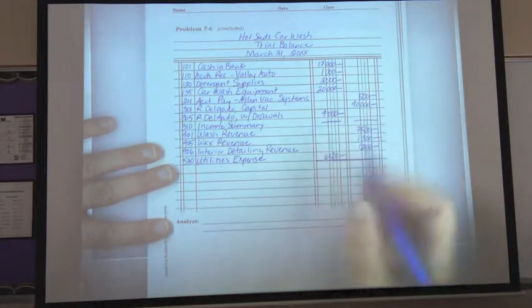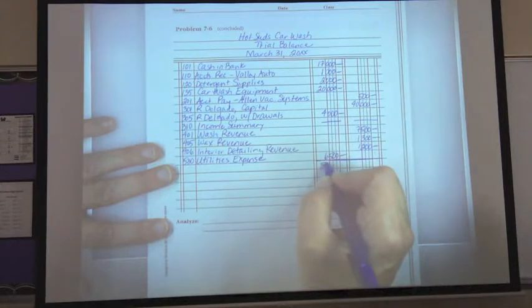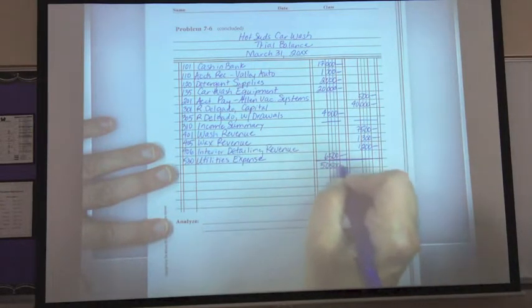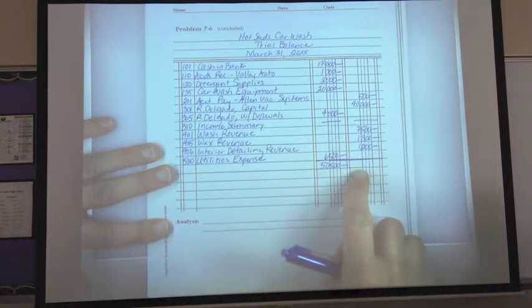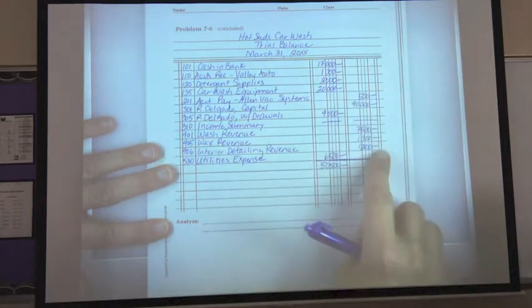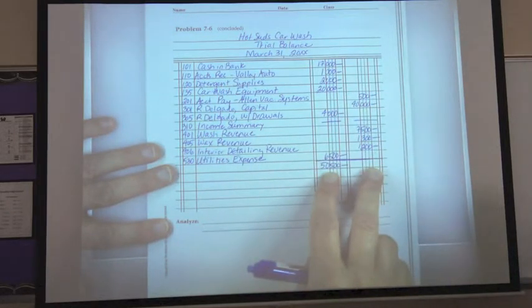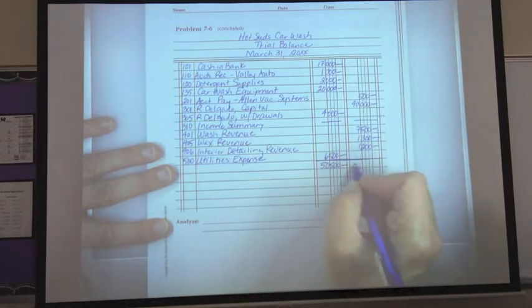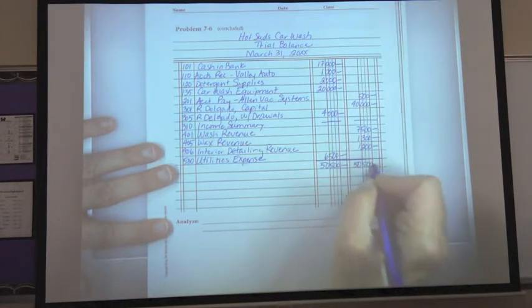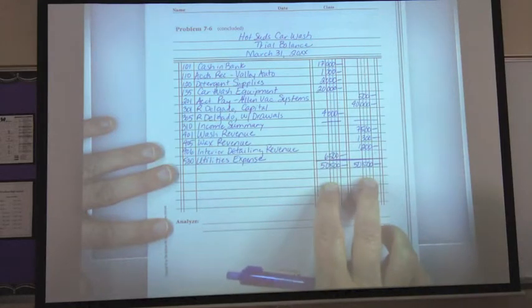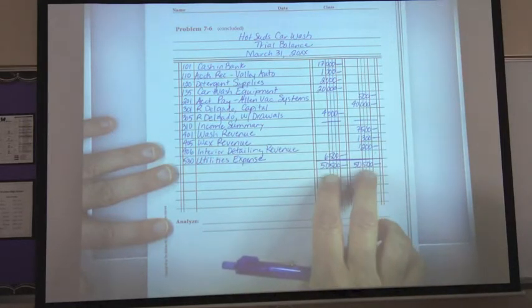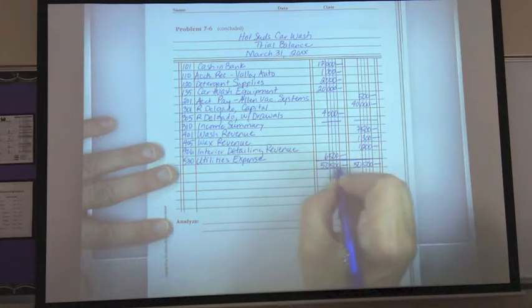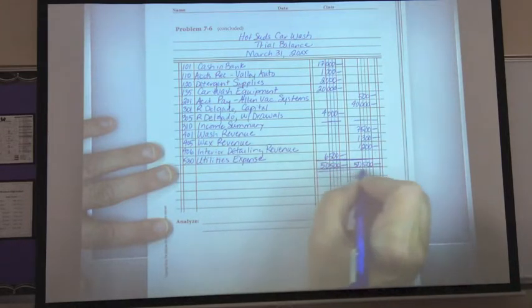If you have the right numbers, however, you should have 50,500. Do not just assume that this is going to be 50,500, because if one of these numbers is wrong, then we know we have an error somewhere. Add those up. In this case, I do know that it's 50,500. If it doesn't balance, find the error. But since mine did balance, I'm going to end it with a double rule to say I am done.